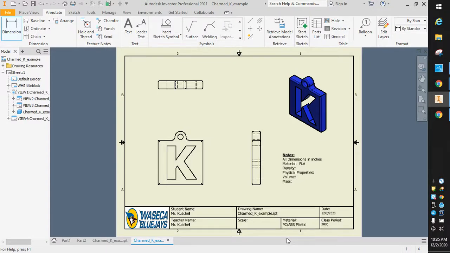Well, good morning, IED. I want to give you a couple tips on how to add and calculate some of the physical properties of your charm as you're working at finishing your product. You can see my charm in front of you. Just made a simple one, just the letter K for my last name.